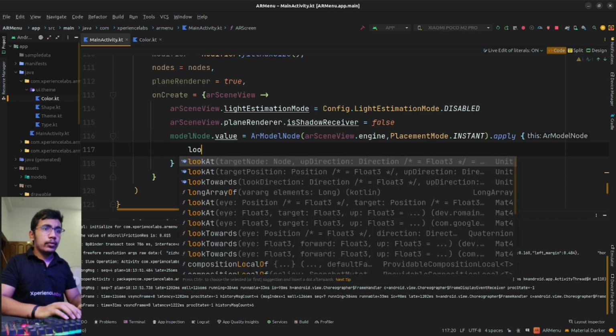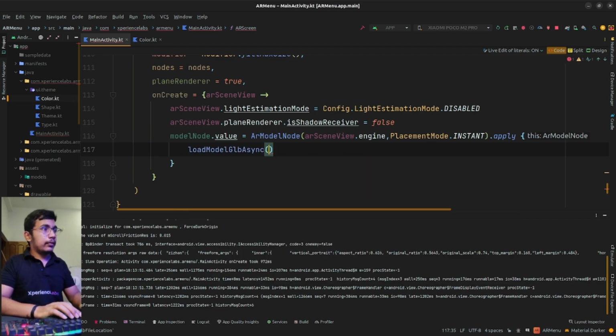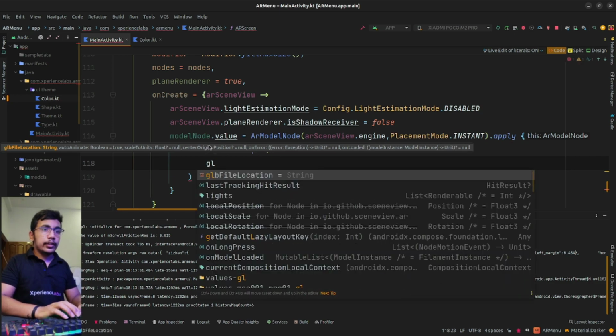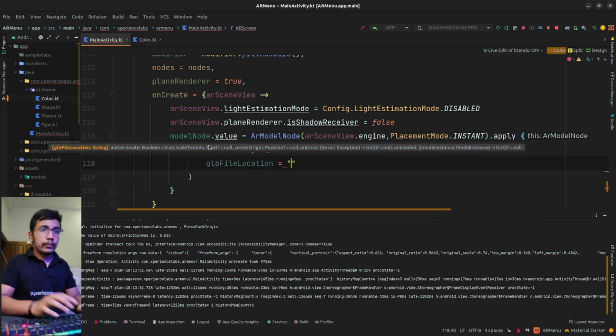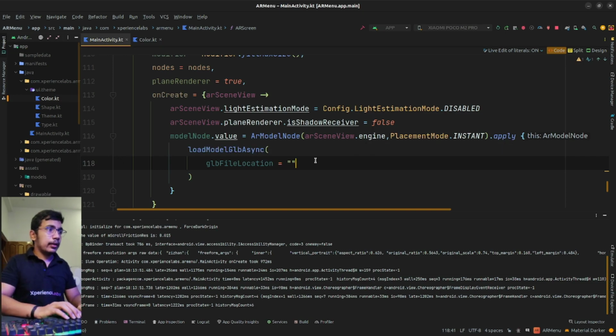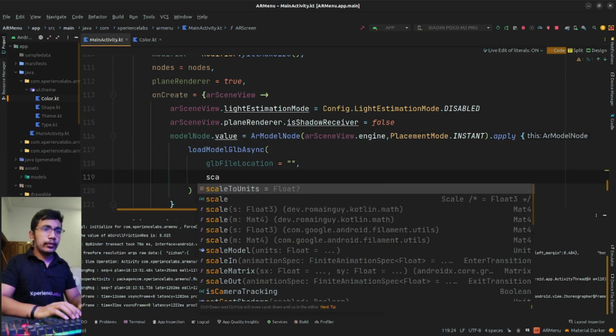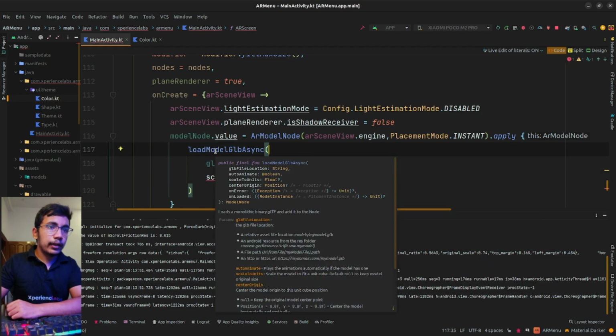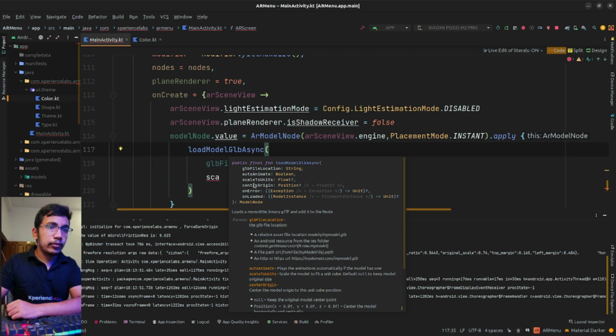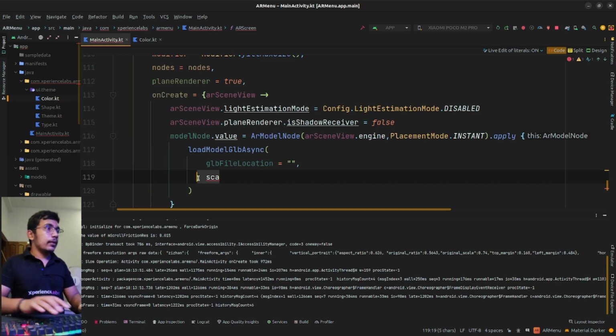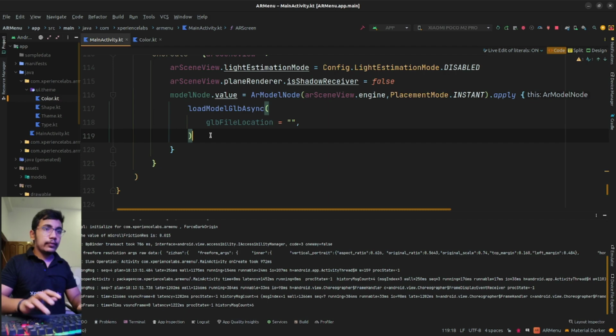And now we will load our model here, which will take a GLB file location. So let me assign empty for now, and the scale units, there are various parameters. You can just try it out. If I hover over that, you can see here scale to units, origin, auto animate. We will use some on loaded, or you can use on error to handle the error. So we will call those functions here.